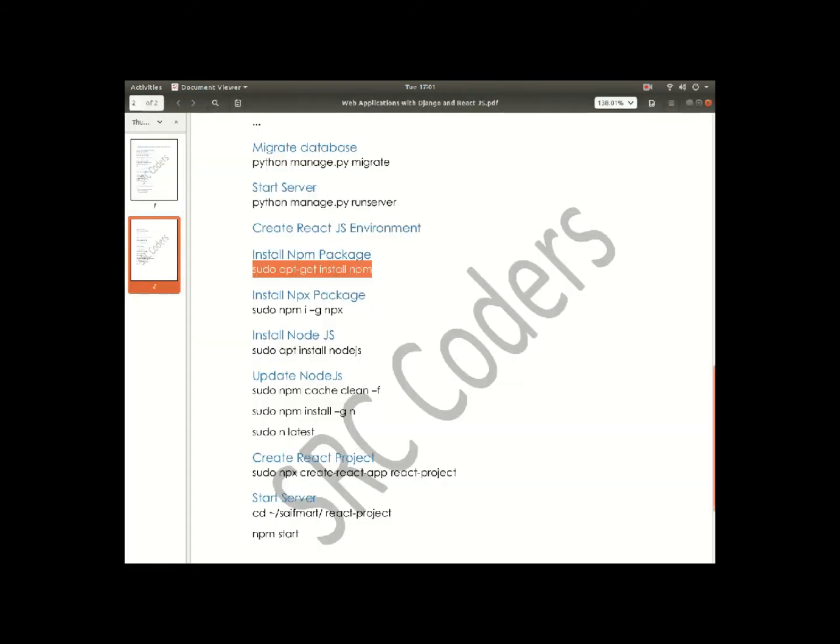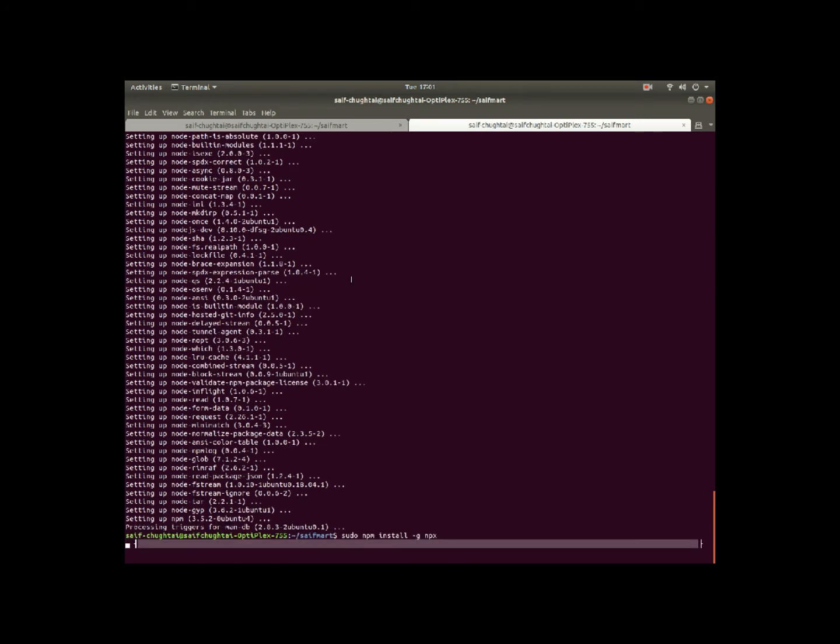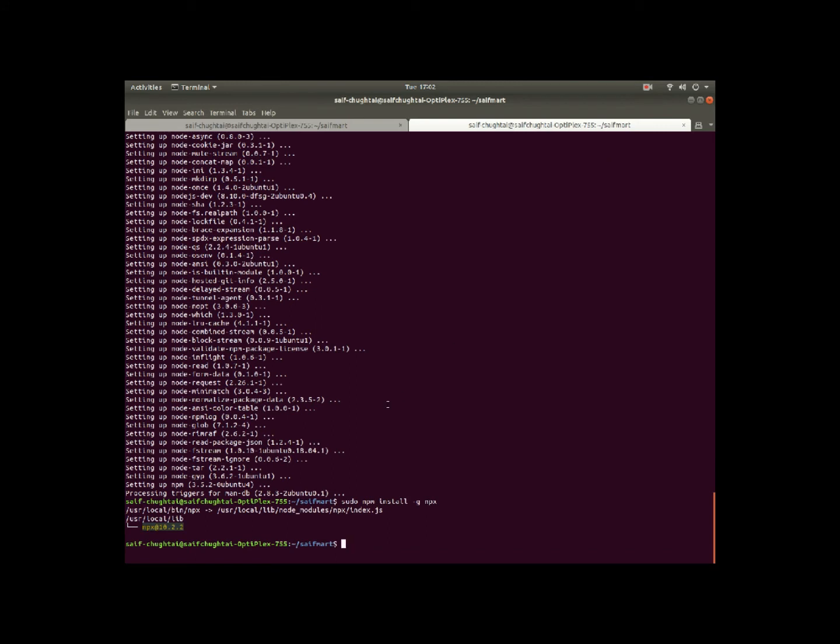The command that I've used, I'll not be using, I'll just edit this file. You have to write sudo npm install -g npx. Well, it's installing, so let's pause this video for a while. Okay, now you can see I have installed npx. It is enabled.